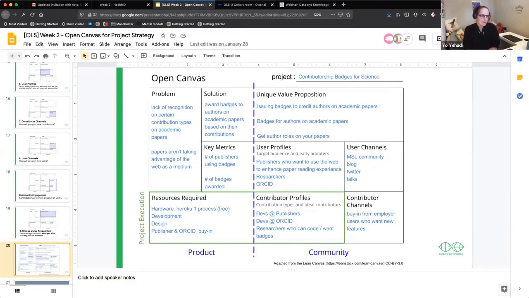In the bottom left, you can see some of the resources. You can see someone said we're going to use some free hardware, a Heroku process. That's just a type of server. They've talked that they also need resources to develop this, to design this, and also networking resources. So publishers and ORCID, people who are going to buy in to actually using these badges. So some of the different types of resources you might need.